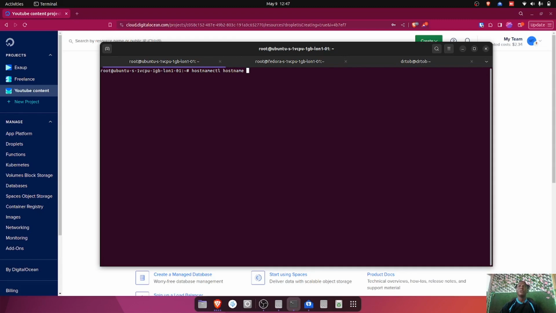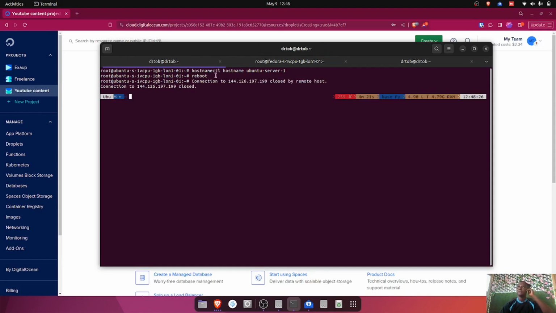Because this is an Ubuntu server, I want to name it properly: ubuntu-server1, and that's it. I've changed the hostname. But you might be surprised that this has not changed at the moment. I will have to reboot the system for it to take effect. So that's what I'm going to do now. Reboot the system for it to take effect. Once I do that, I log in again. That's it. Root.